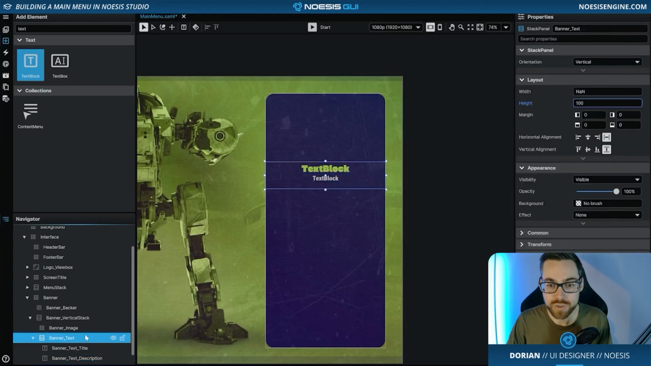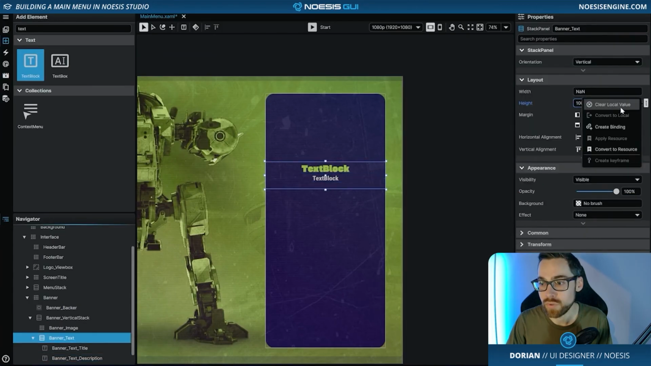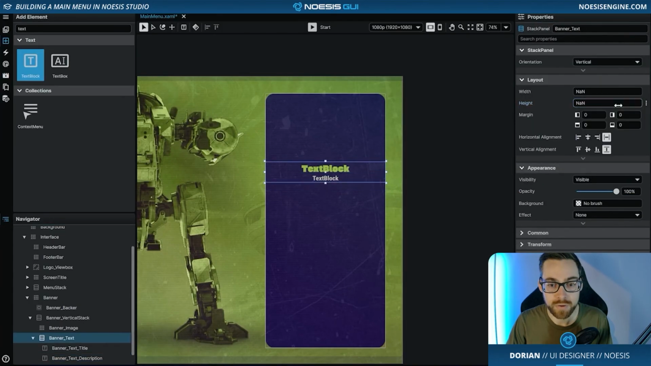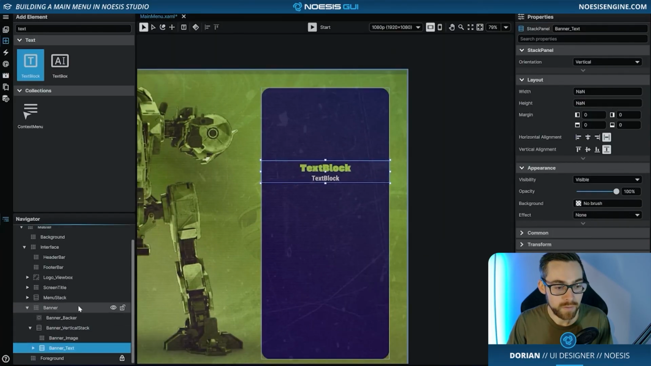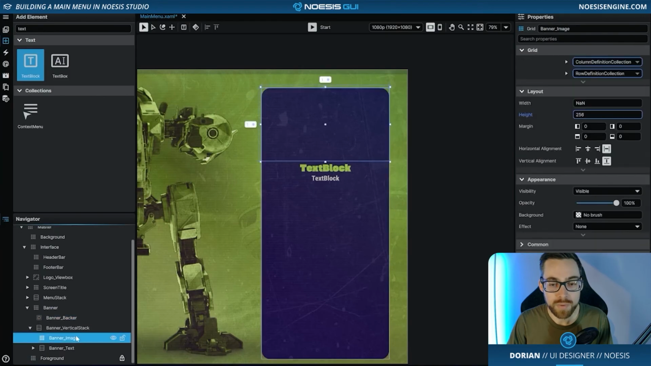Wonderful. Let's just make sure that we have no heights that we don't want. So we do not want a height on this banner text. We want to conform to the height of the content within it. Next, we can start working on the image itself.